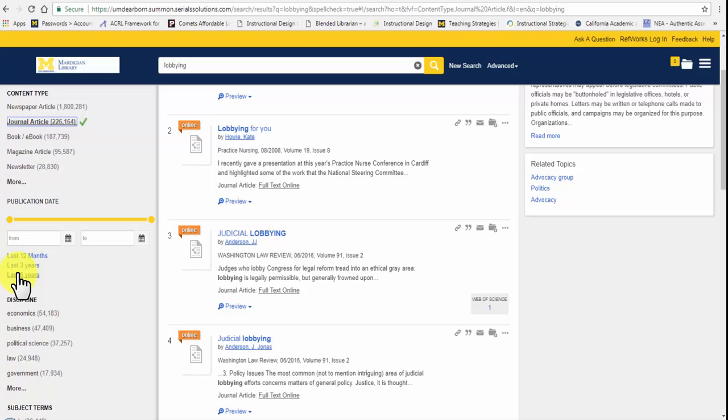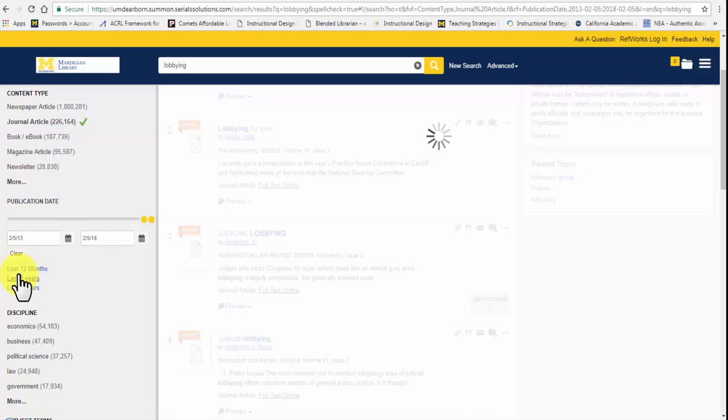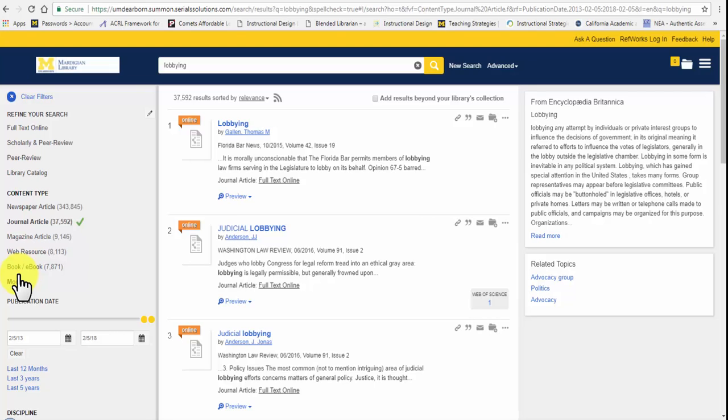And you want to really be cognizant of the dates that are on the materials, because you want the most recent research, even if your professors aren't giving you a date range. So if we restrict this now to the last 5 years, we're going to get this down to 37,592 items. That's still a lot to look through.